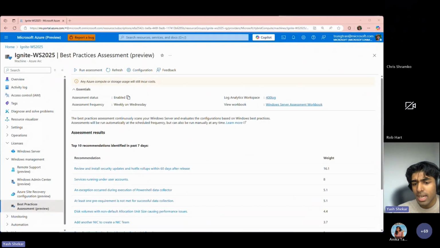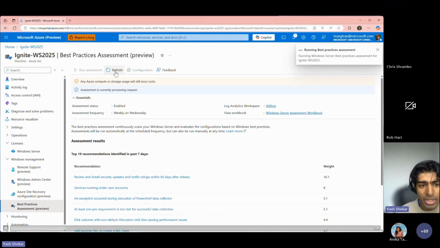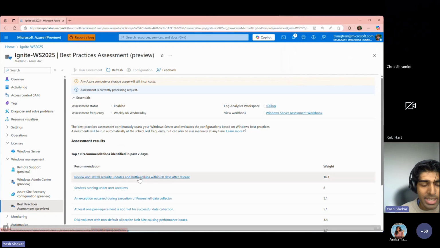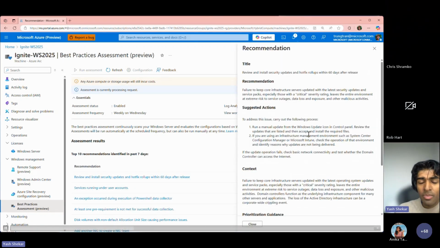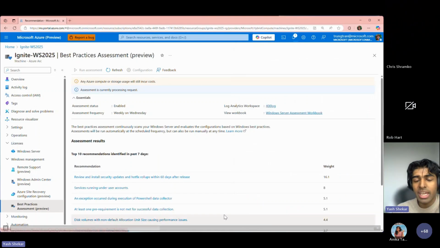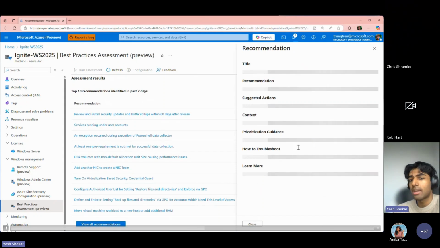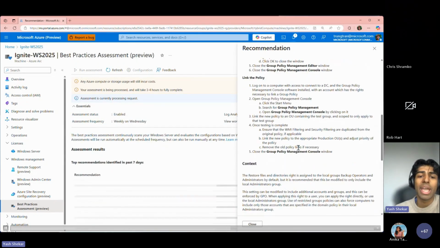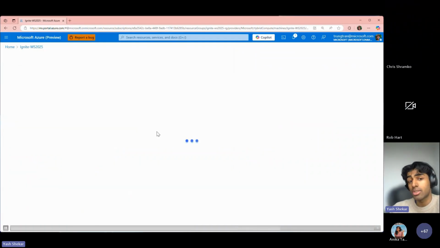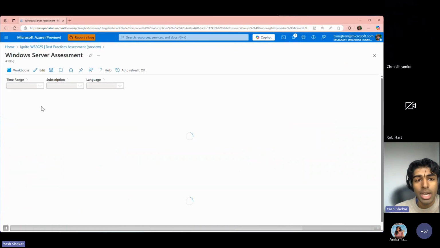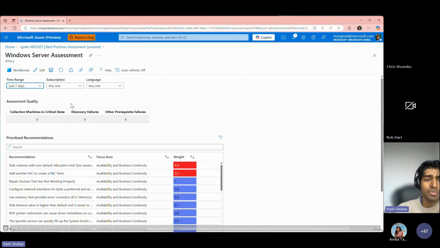So assessments, like I said, are run automatically at the interval of your choosing. You can set an assessment frequency here. We set it to weekly every Wednesday. What I love about this is you're not just getting recommendations, you're getting weighted recommendations. So we're trying to help you as admins prioritize: what do I need to look at first? What really matters in the grand scheme of things? How much effort is it going to take to remediate this particular issue? And then what are the steps that I need to take to solve this issue?